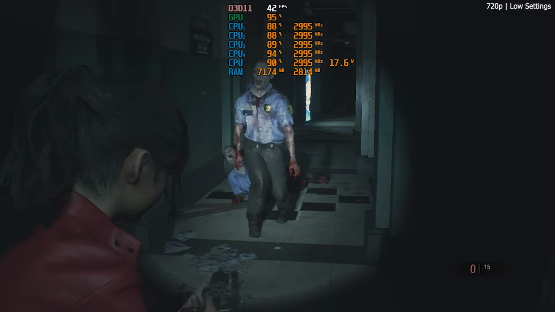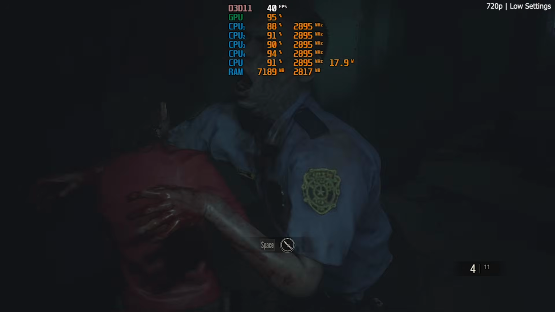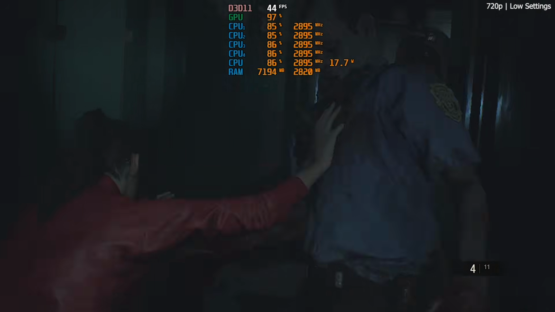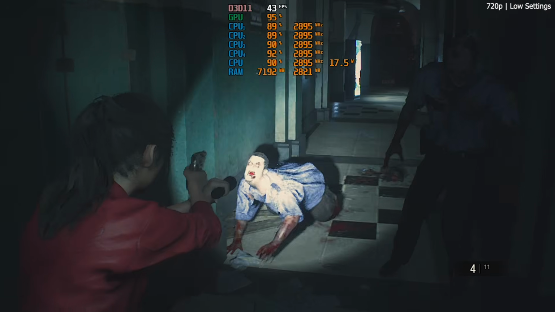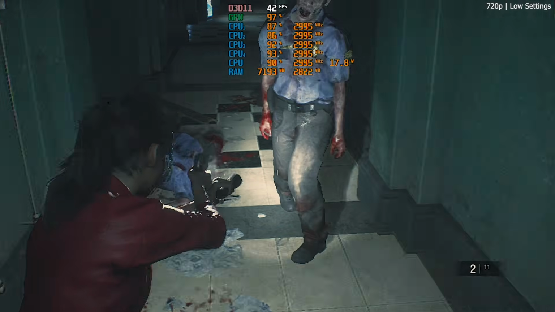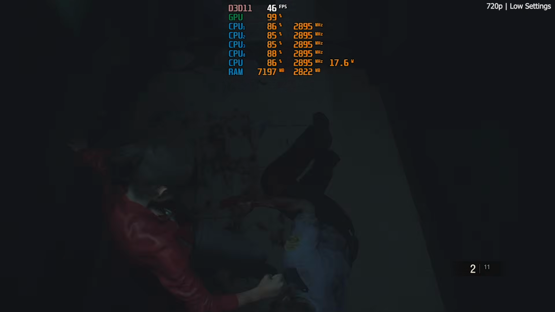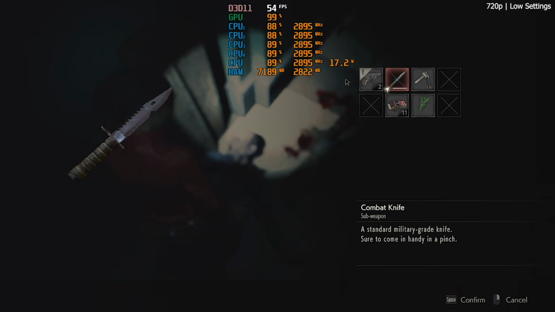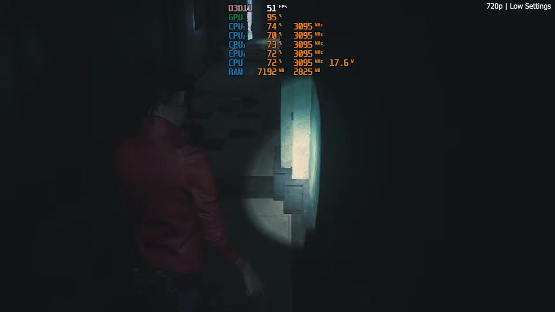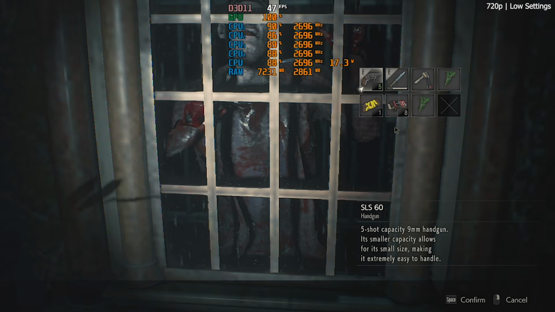There are occasional drops in heavily detailed areas, but overall, the game runs well without major issues. I even completed the entire game on this setup, and despite the lower settings, the atmosphere and tension remain immersive. If you're looking to play RE2 Remake on low-end hardware, it's definitely possible.